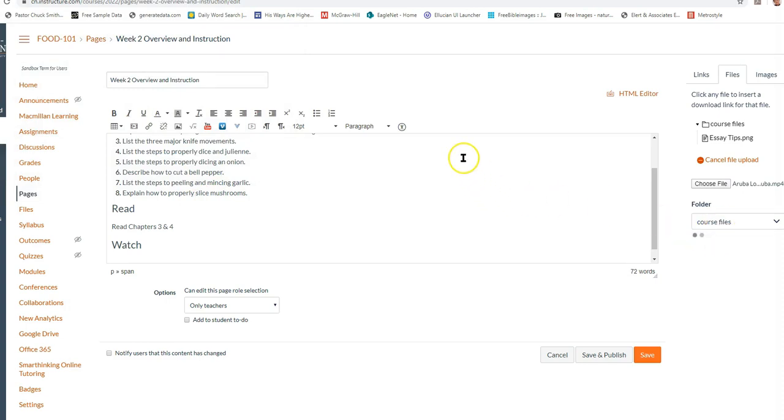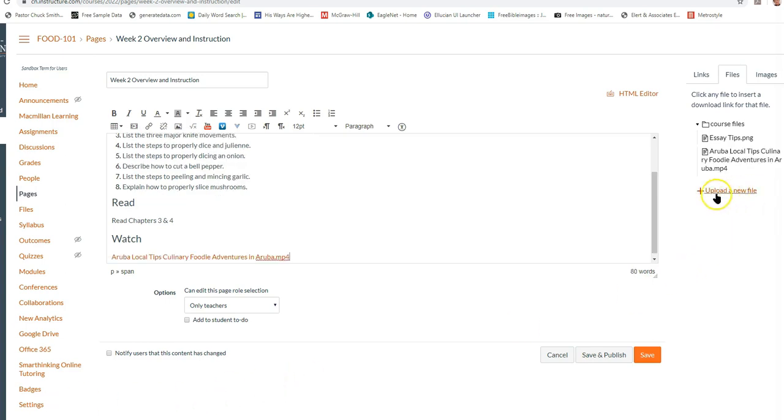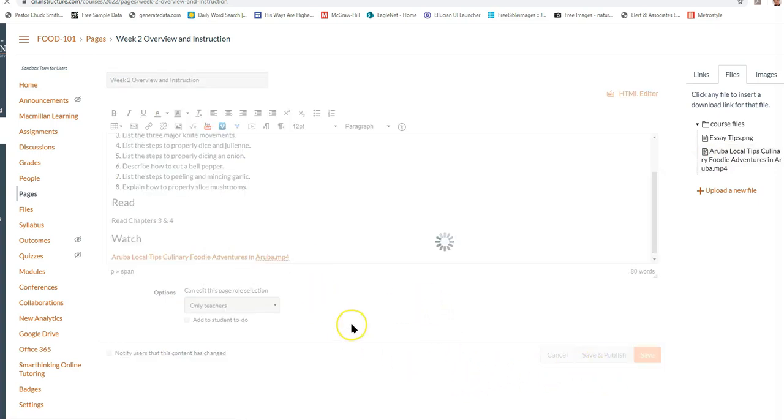Now, depending on the time of day, your internet browser speed, and just different things, how long it's going to take, it may take up to 5 minutes depending on how large the video is, and sometimes even longer, but it'll give you a notification right here when it is complete. Okay, so the 3 little dots have stopped going. I see the file in my course files, and I see a link to that right here. So I'm going to go ahead and save and publish this page, and let's see what it looks like.